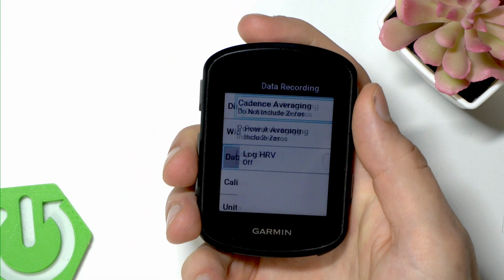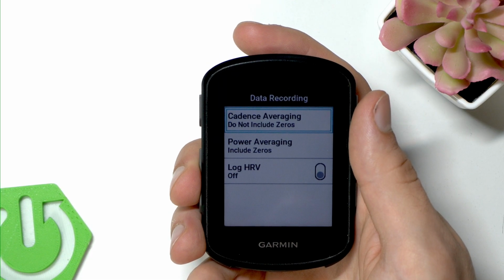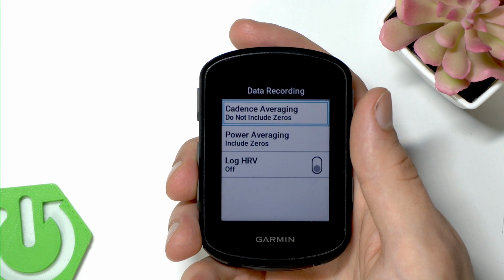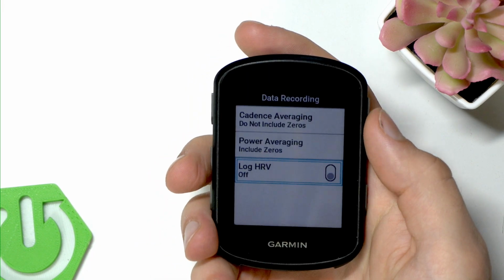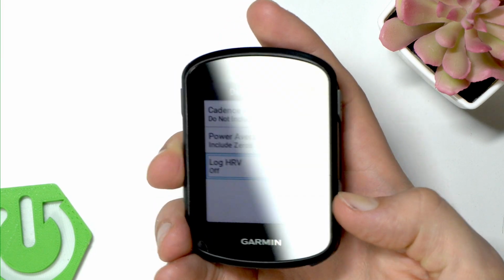Then in data recording, we can change things like cadence averaging and power averaging. And we can enable or disable the log HRV.